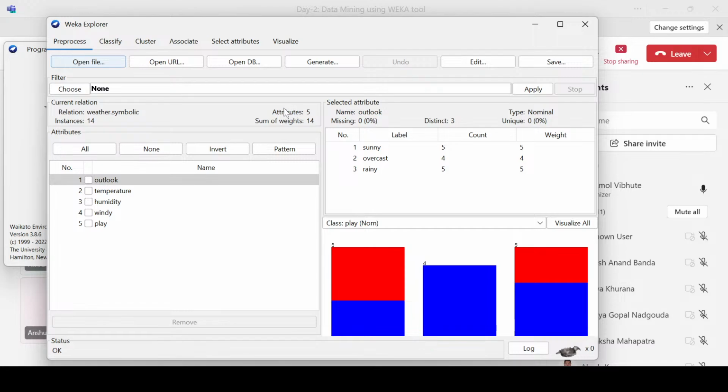Now here one more piece of information is there, that is attributes. I hope it is clearly visible. Here you can see 5 attributes are there. Attributes are nothing but the properties of the data, or the features of the data, or the characteristics of the data. Those terms are the same. In Weka, for features and characteristics, we call them attributes. And sum of weights is 14, which is equivalent to the instances. The number of instances and the sum of weights are the same. 14 instances are there, and the sum of weights is also 14.